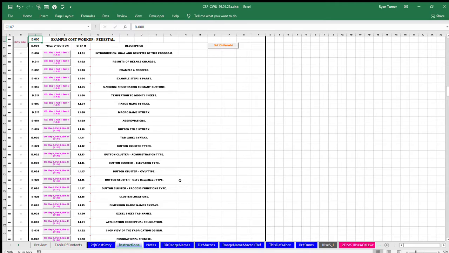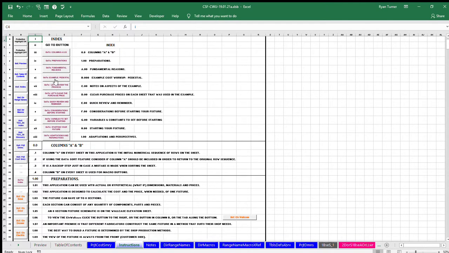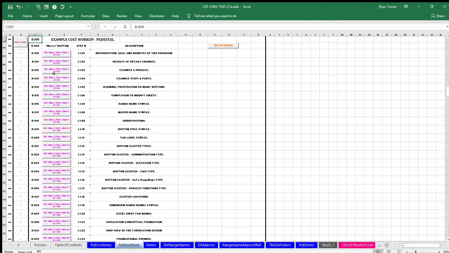The instructions example is on the instruction sheet. The instruction sheet is the window currently displayed. The example starts at row 157. To get to the example, click the fourth button labeled B.000 Example Cost Workup Pedestal. The focus of step 1 of the 3 steps is on the principles of this process and how to enter dimensions on the single project dimensions sheet.